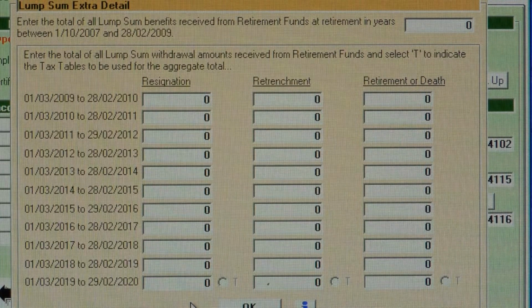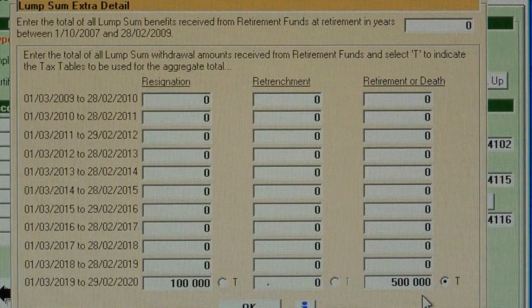Let's say our taxpayer went on pension from a pension fund and also made a withdrawal of some of his provident fund, preferring to take the rest of the provident fund sometime in a future tax year. Let's say this taxpayer received a code 3915 lump sum of 500,000 Rand from his pension fund, and also decided to take a code 3920 withdrawal of 100,000 Rand from the provident fund, all in this current tax year.